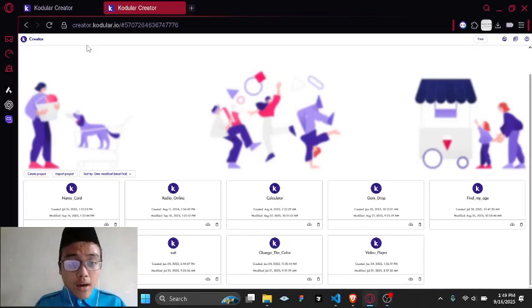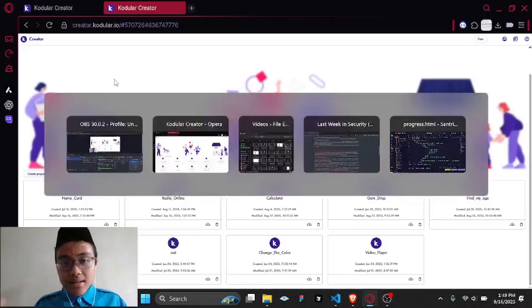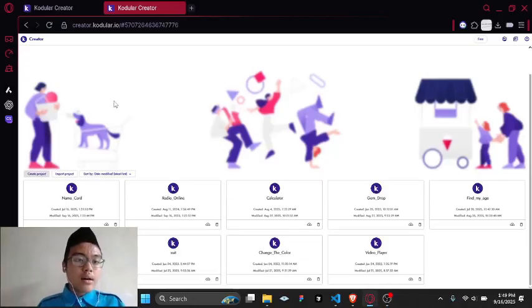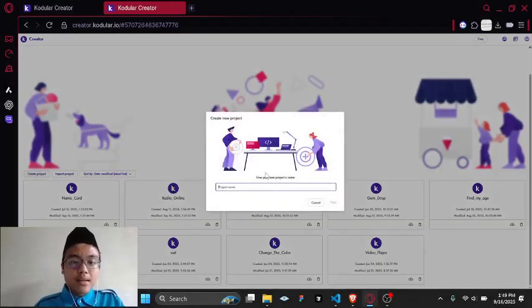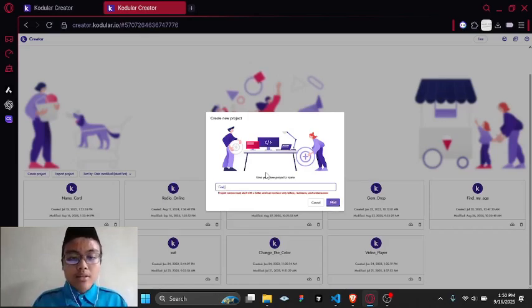So how do we create your own application? In this case, we are in the main dashboard of Kodular. What we are going to make is a Find My Age application. To create your own project, you can click on the left side called Create. Then you name your own project. In this case it is Find My Age, but you can customize it on your own.